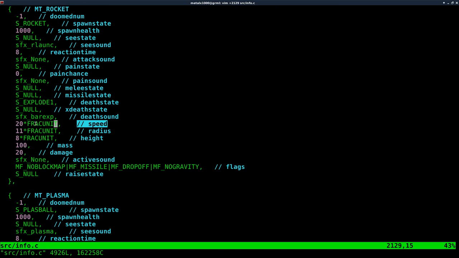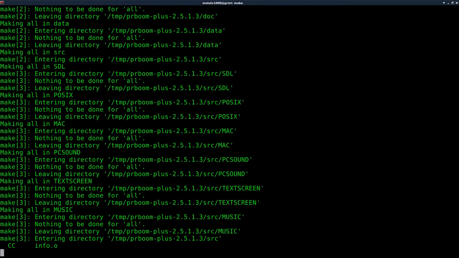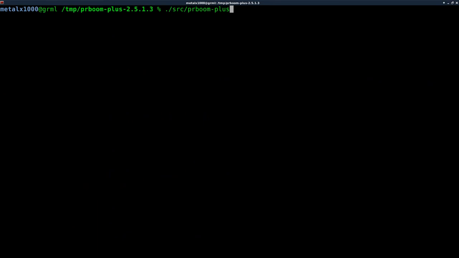Now, it's doing a math here, frac unit, which is defined somewhere else. But basically, if we set this number really low, the rocket will move very slow. Now, you might think, oh, I'll set that to zero, and that will keep it in one place, but I've noticed, well, let's just do that. Let's set it to zero. So we're multiplying zero times whatever the frac unit is. Let's go make, and let's run Doom.